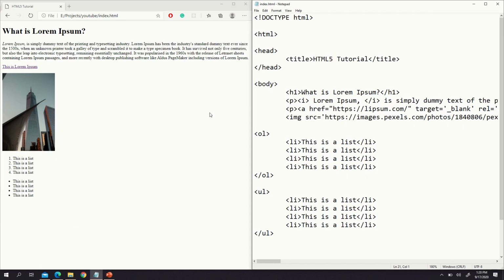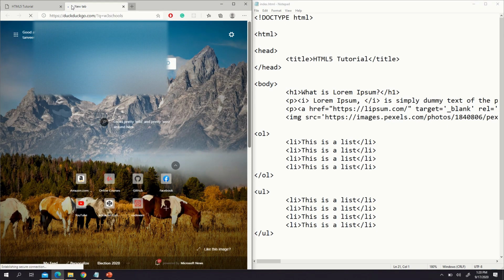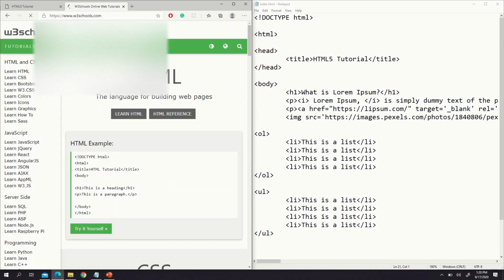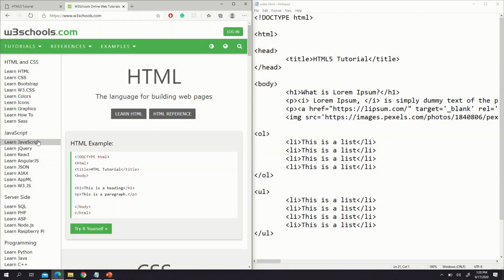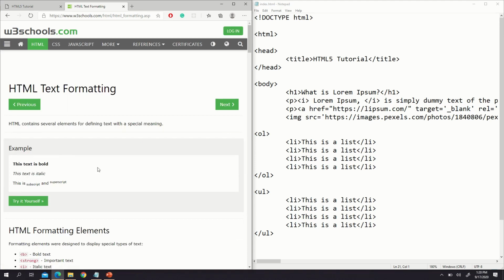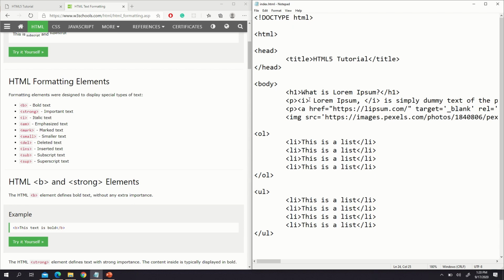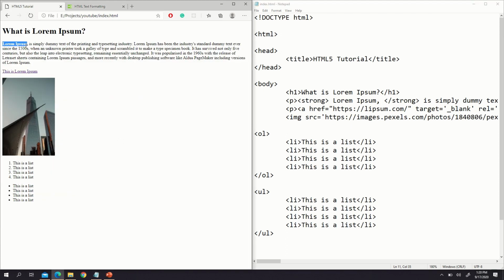Now let me show you a very good website called W3 Schools, where you can learn about HTML and web development. It's a great resource for you. We're going to go to HTML, and then HTML formatting. We already learned about the strong tag, where we made our lorem ipsum strong right here. I'm going to make it bigger so you can see.